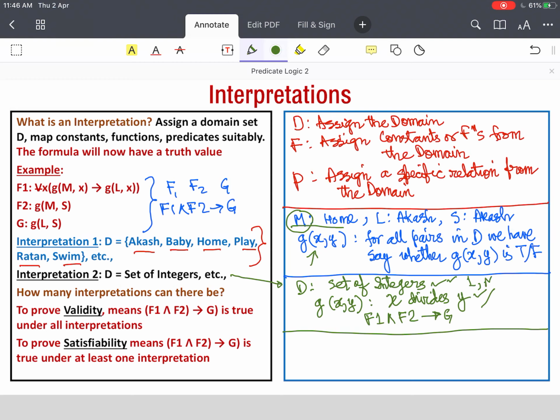Given the set of integers, we could define many different functions. And then we also have to define the constant symbols L, M, and S. Maybe we could define all three to be 1. We could define L to be 1, M to be 2, and S to be 3, and so on and so forth.